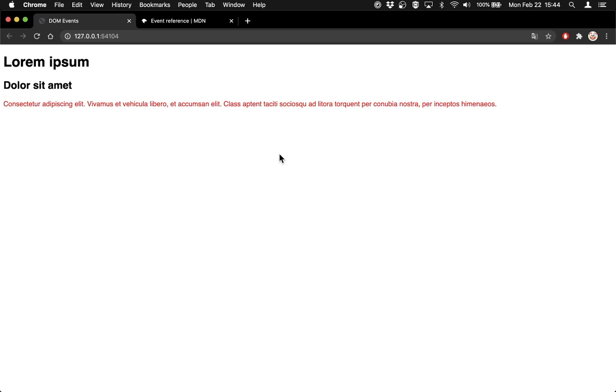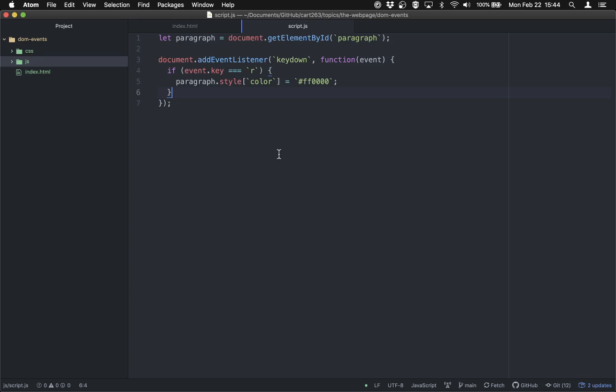So I can respond to specific keys, and you could imagine that now I can actually type stuff into the paragraph if I want to, because I could say, for example, this will be very imperfect, paragraph.innerText, I want to add paragraph.innerText plus event.key.